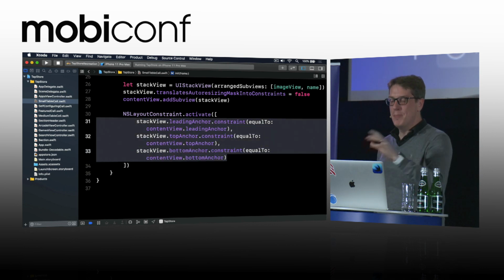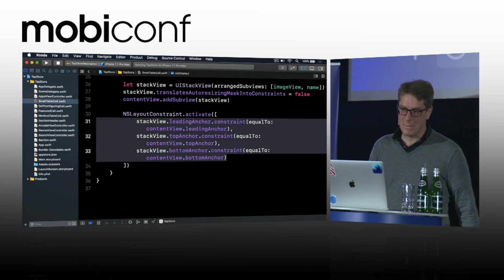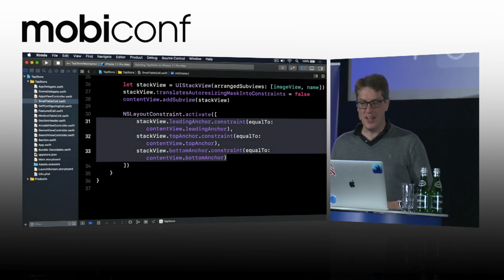So we have leading, top, and bottom. It will resize the field automatically. Boom, that's our small table cell.